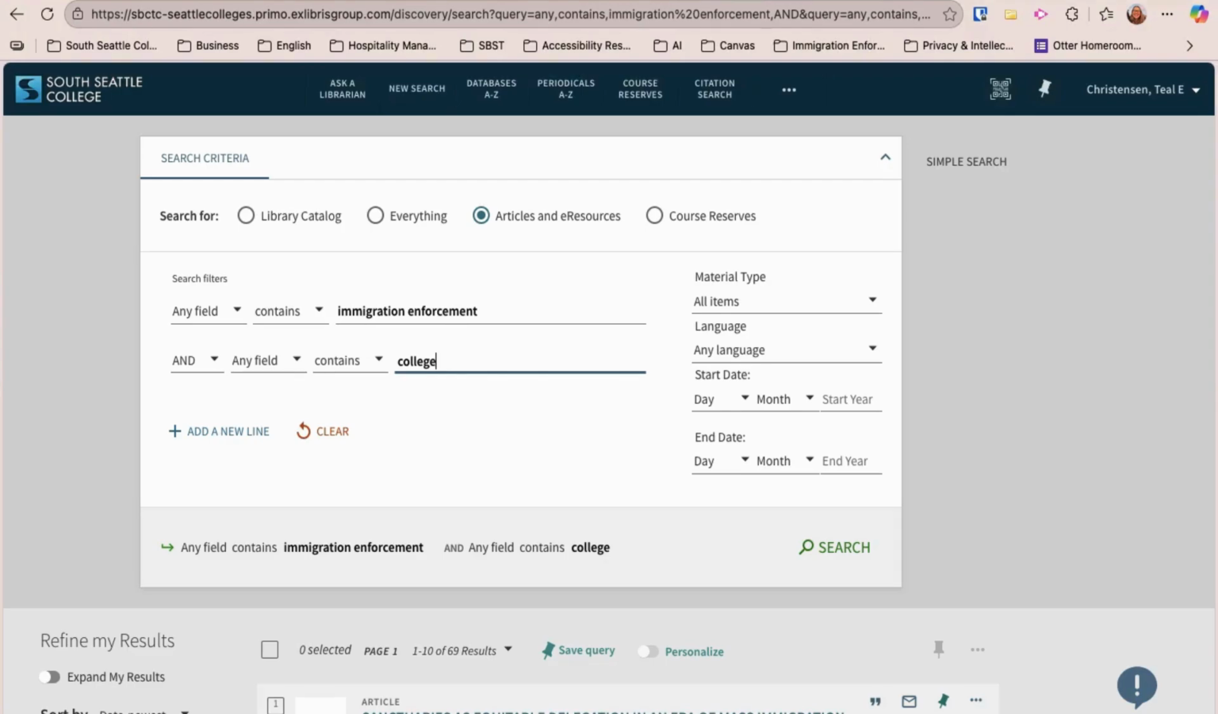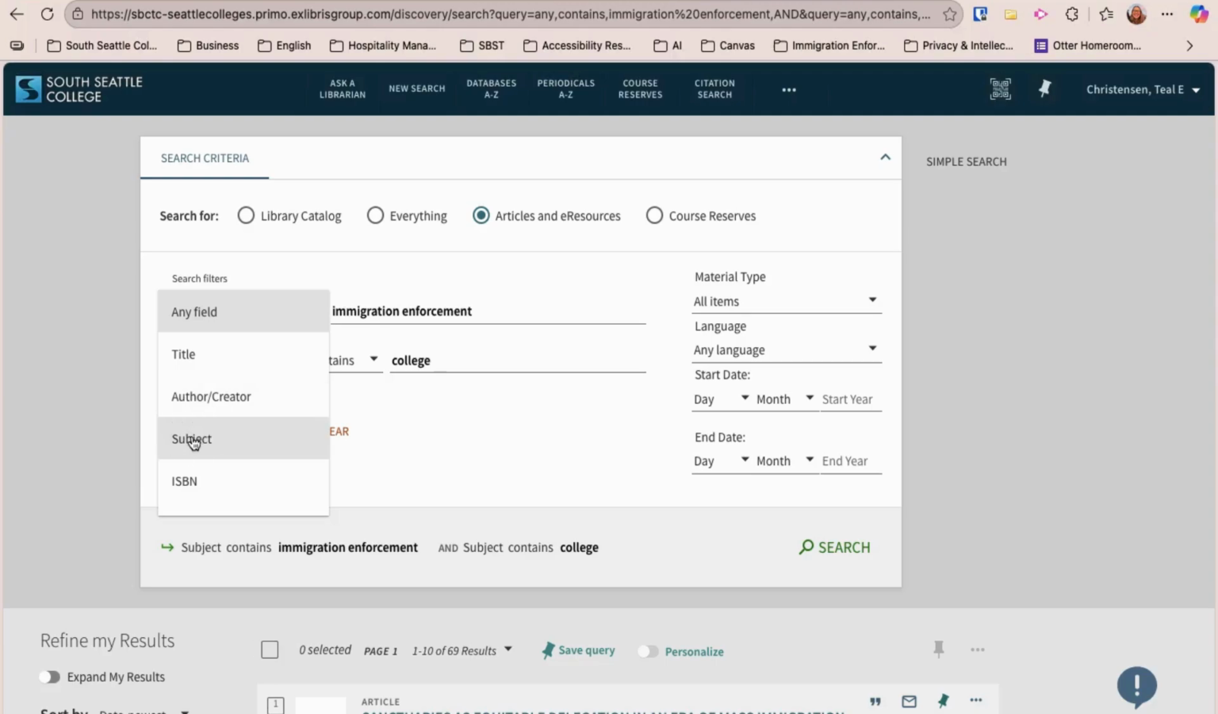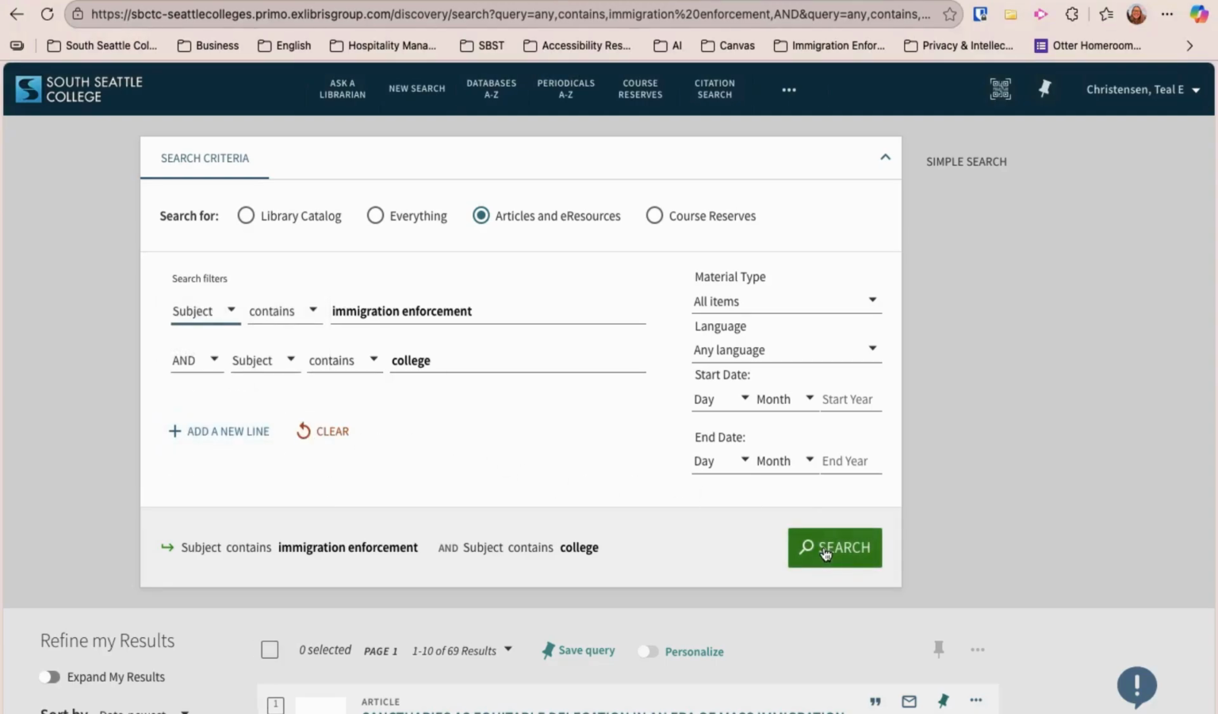So I'm going to change that to college, simplify it a little bit, but I'm also going to change where in the record the tool is looking for that term. So I'm going to change it from any field, which is the default, to subject. And now I'm also going to do the same thing for immigration enforcement. Let's see how that affects my search. And I'm going to go ahead and search.